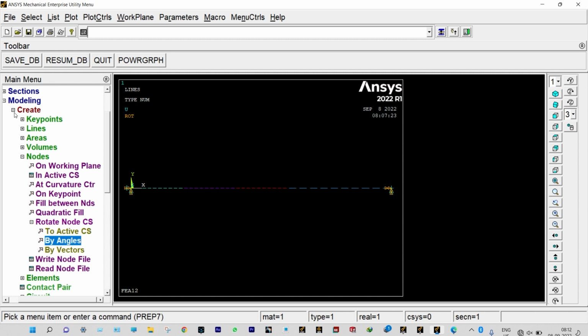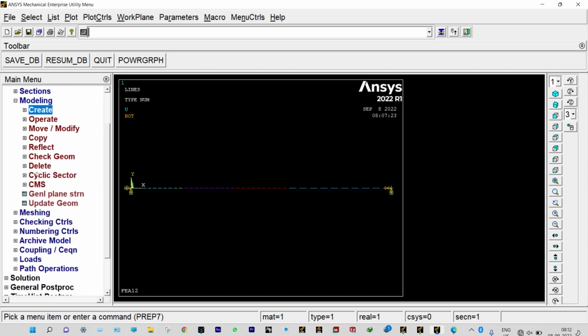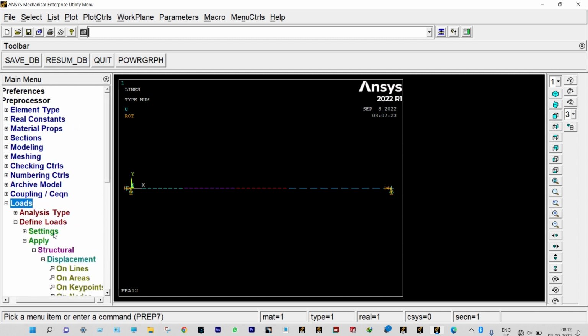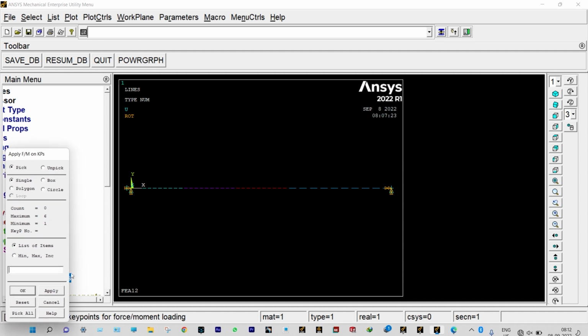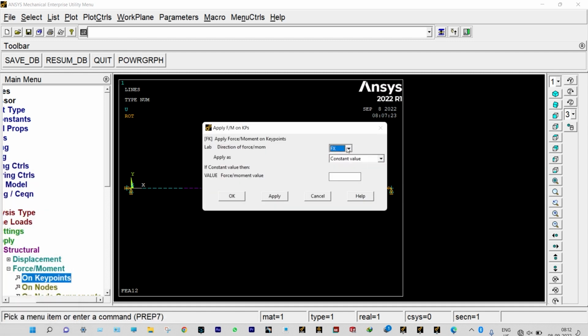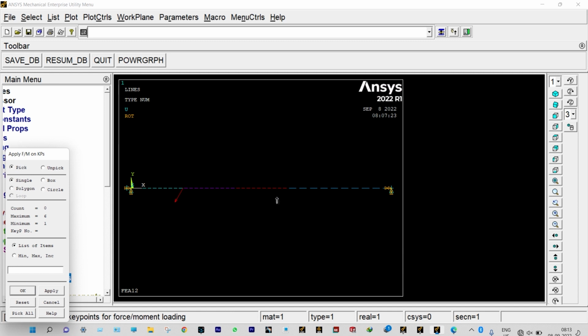Now we can apply our loading, right? So we can go back to load again and define loads. Apply structural force on key points. Let us select the first key point, apply. In this case, we need to apply load in the downward y direction, so it will be minus 100 kilonewton. Apply. First one is made.